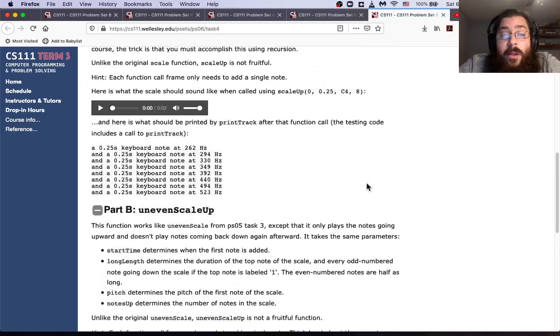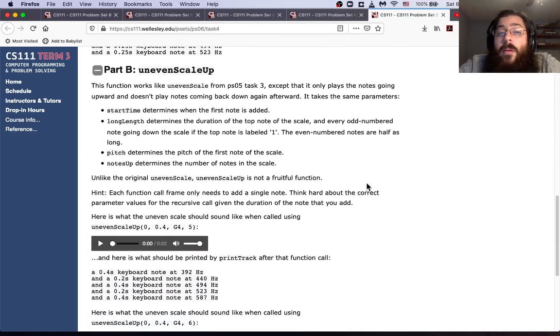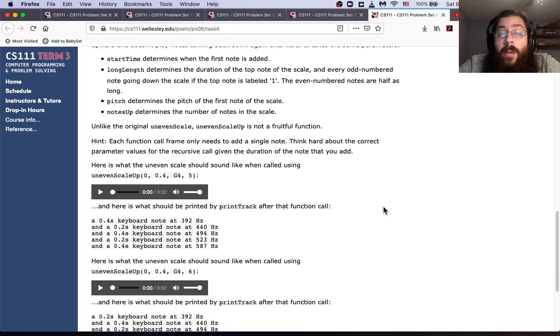But that's it. Just two functions to write, both recursive, both doing the same thing that you've done before, with this twist where you don't need to go back down, so we've simplified it, and you don't need to return anything. But you have to figure out how to do both of those recursively without using loops. That's it for me.